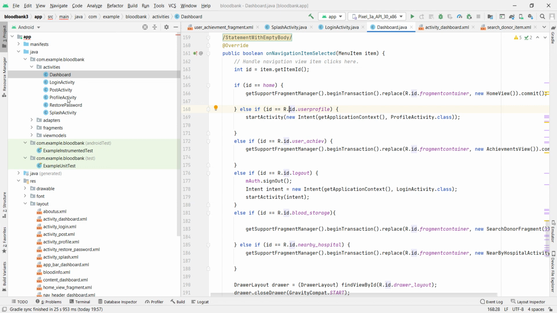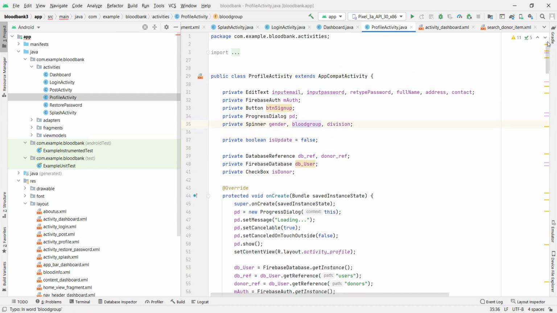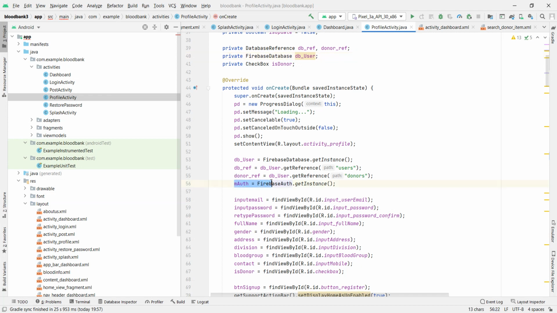Okay, so next comes the profile activity page. In the profile activity page, similarly we have to import all the backend libraries related to Firebase authentication and Firebase reference. Here we have initialized Firebase database and database reference, that is reference and donor reference, and here database user. Two objects are created for reference database and one object is created for Firebase database. As I've told, we have instantiated the authentication using FirebaseAuth.getInstance. Then database user, database reference, and donor reference we have instantiated here.